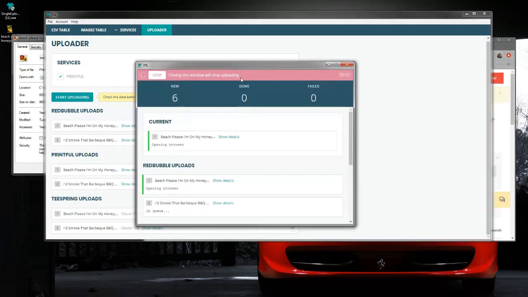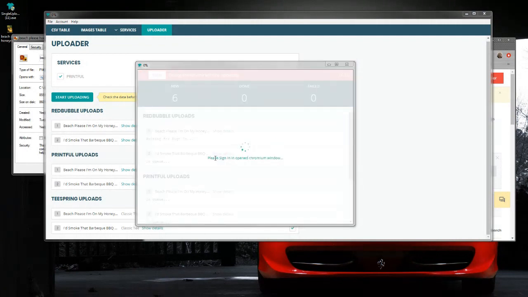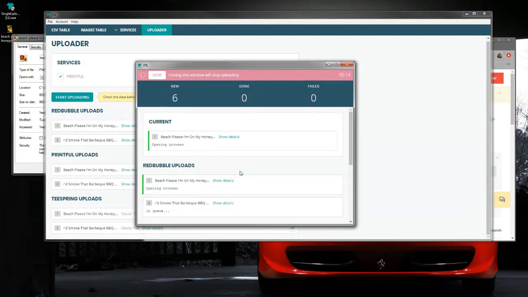Let me bring this over. And I'm already logged in a different window. Otherwise, this would pop a window up for you to log in. And you just sit back. There it is. It's asking me to sign into a window here. It's in a different screen. There we go. And now I'm just sitting back, and it's telling you exactly what it's doing.